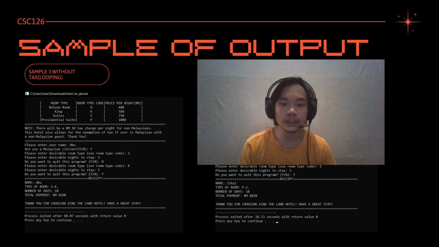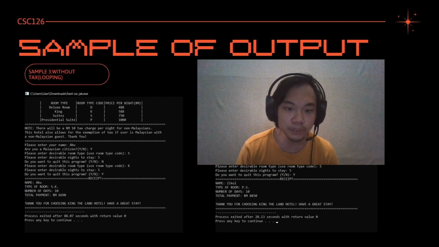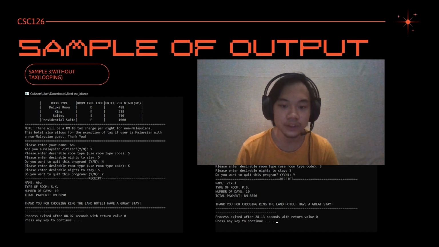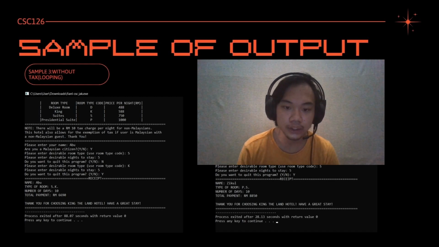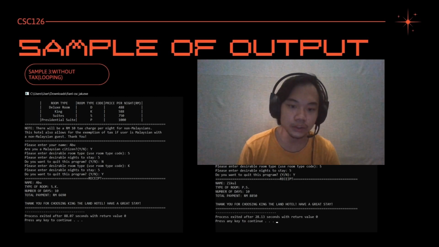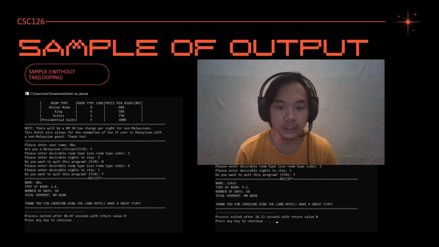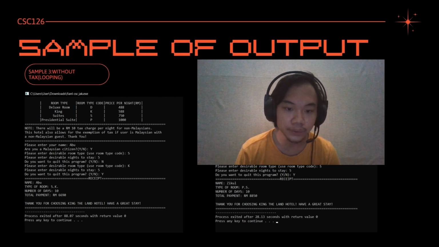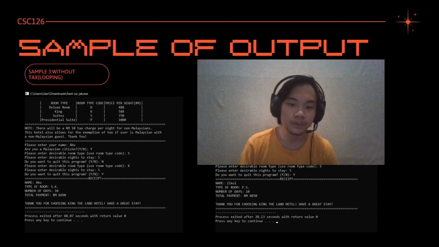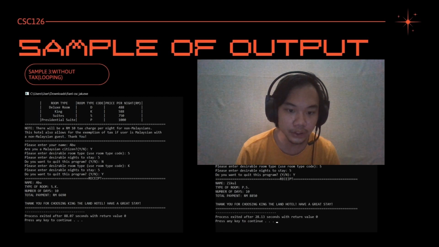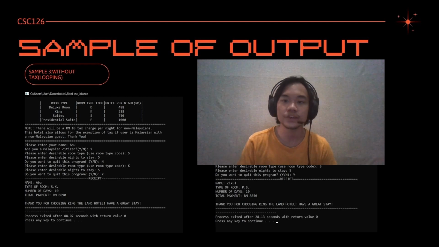Then the coding repeats the question, please enter the desirable room type. So the customer can enter another room to reserve. And then after they pick the room, the coding will ask them how many nights they're going to stay, and then finally the coding will ask again if the customer wants to quit this program, yes or no. As you can see, this one is without tax, so the total is RM 6,690.